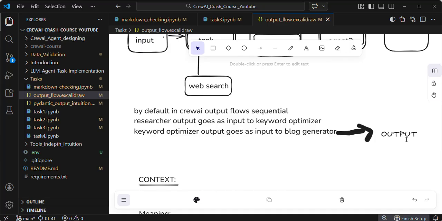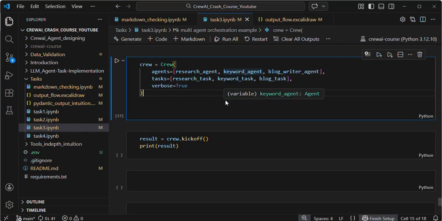Let's jump into the code. We will make sure to take you from 50% to 100%. It's my responsibility. Let's jump into the code, everyone. This is task 3.